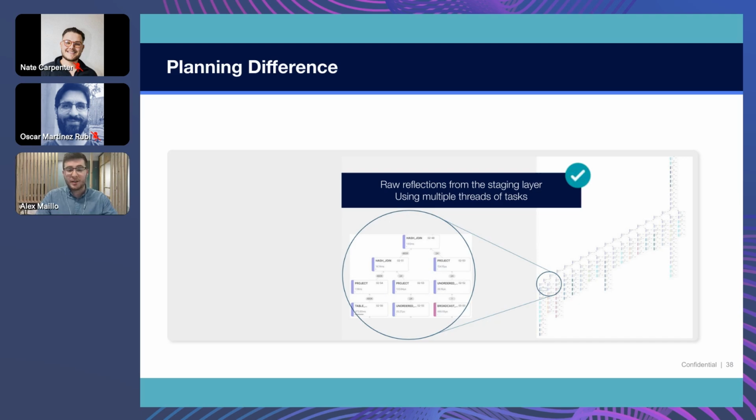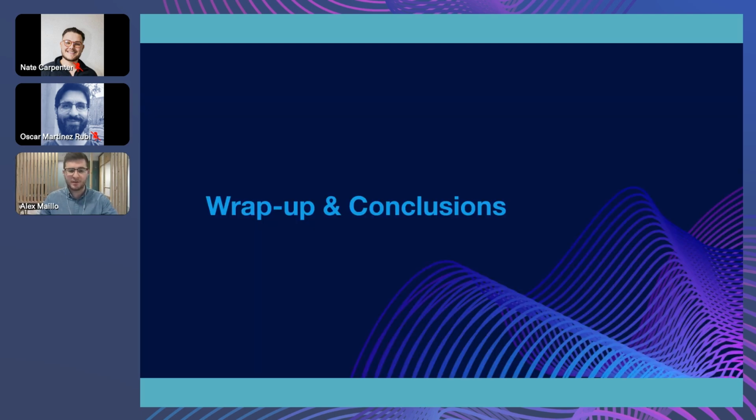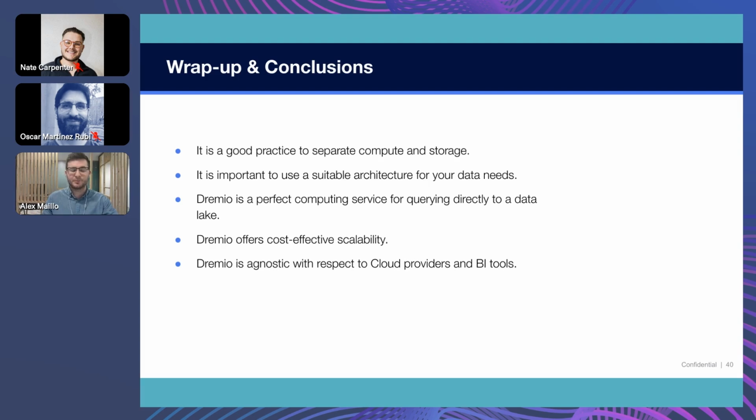So we have seen that there are some things to consider before creating reflections, and we cannot just start creating them without previously planning, right? So let's finish with a summary of the key points we have just seen to consolidate what we have learned from this use case with Dremio.